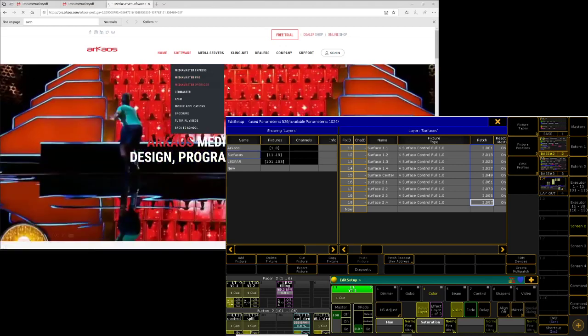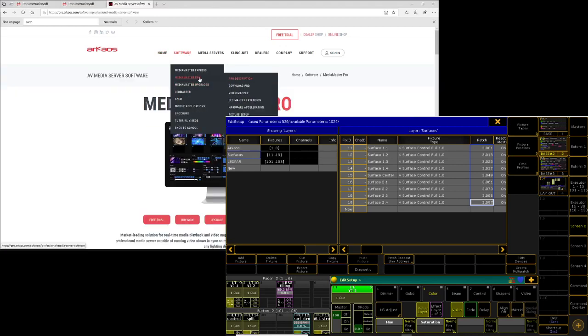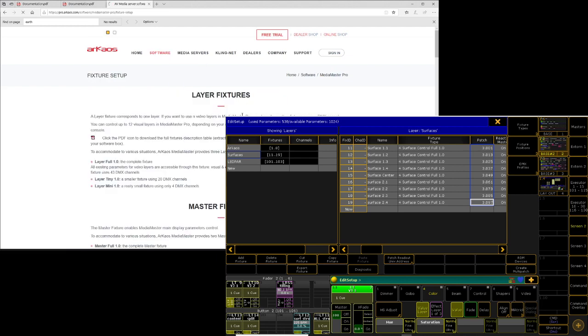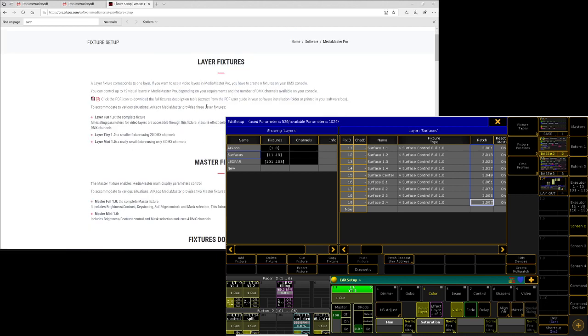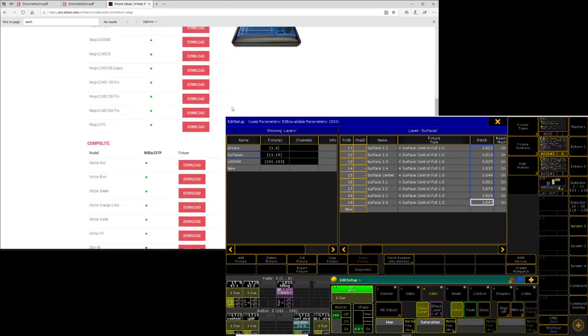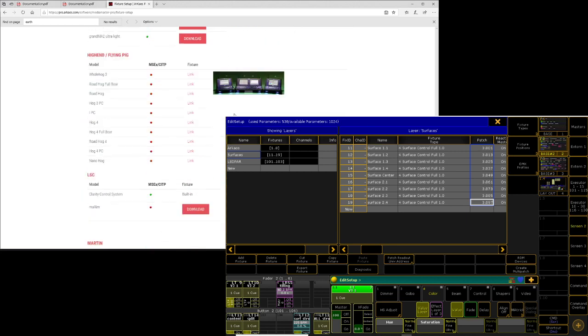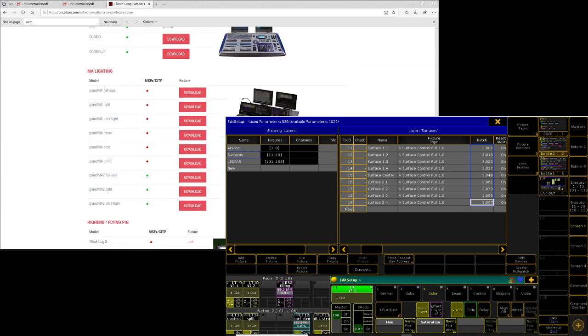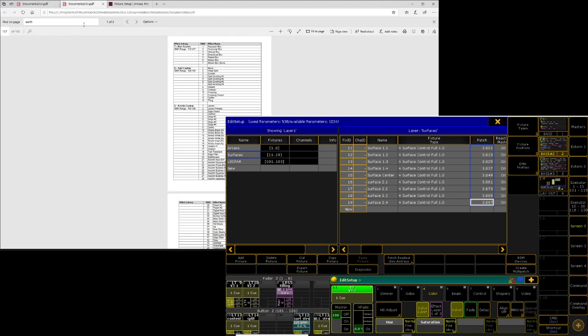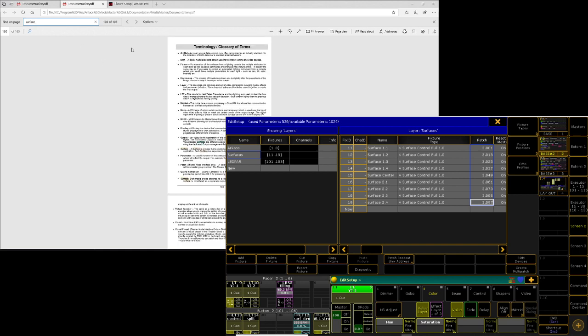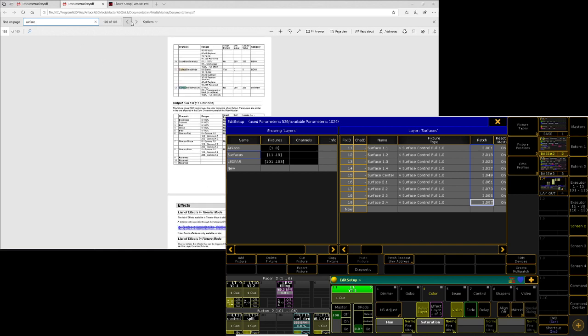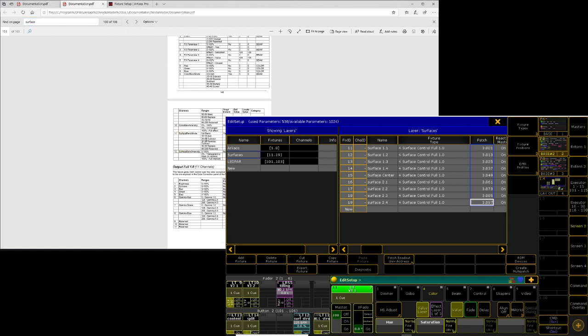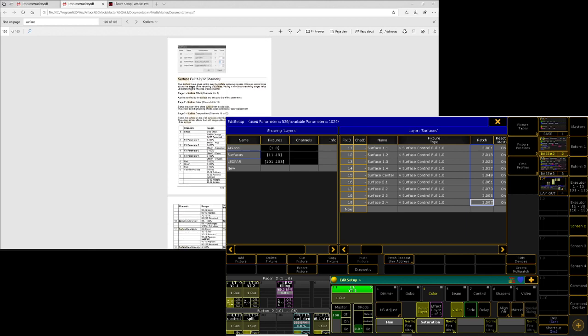MediaMaster Pro, and you have a fixture setup. There you can find the fixture profile for several different desks that you can download from there. As well, if you simply go to the library, to the user manual of your MediaMaster. In the documentation, you can find, and I think it's a bit above surface. You should have a lot of surface. I think it's 136. Yeah, here we go. So there you can see you have all fixture DMX chart of every fixture that we do have in MediaMaster.